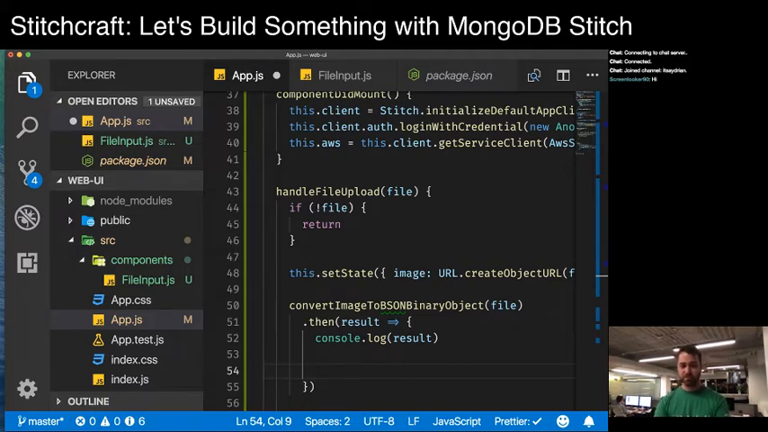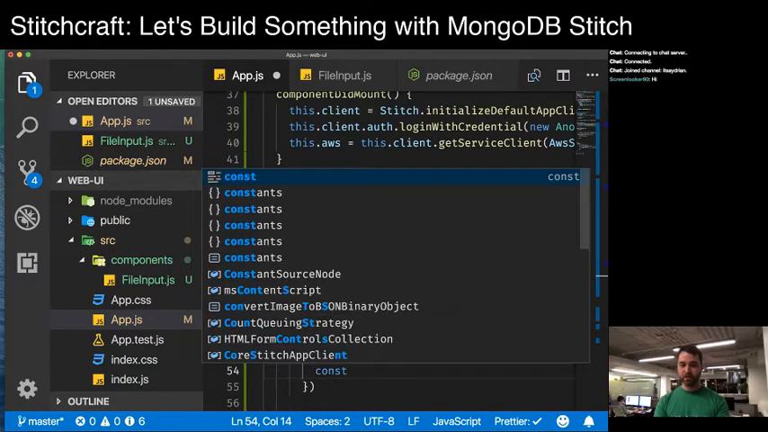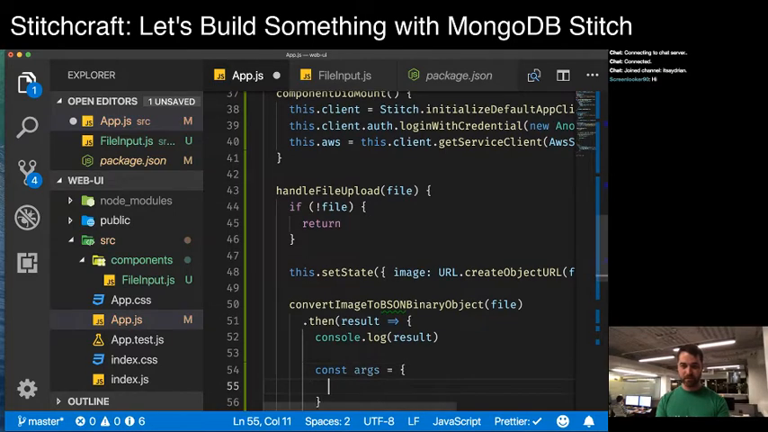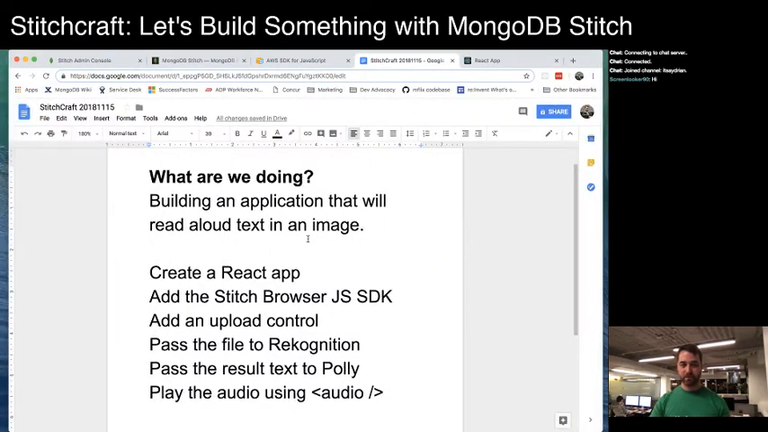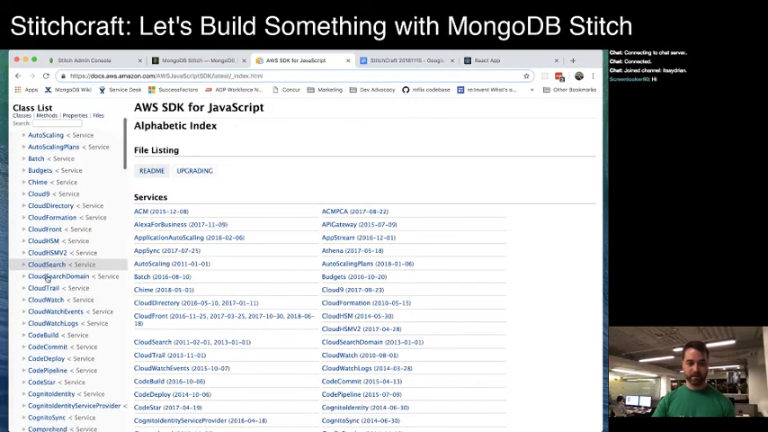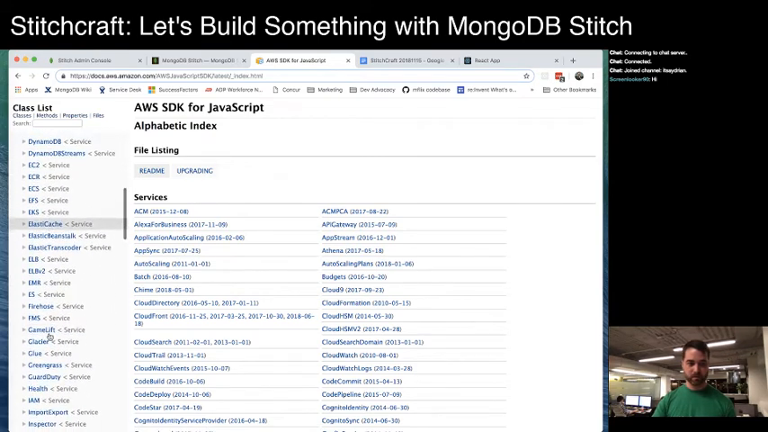I've built this before. The first thing I'm going to do is figure out what the args are. Every request has args, so let's figure out those. The way that I've been doing it lately, the underlying Stitch uses the Go library, but it matches pretty much the SDK for JavaScript for AWS. So I can go in here and I can look for Rekognition.